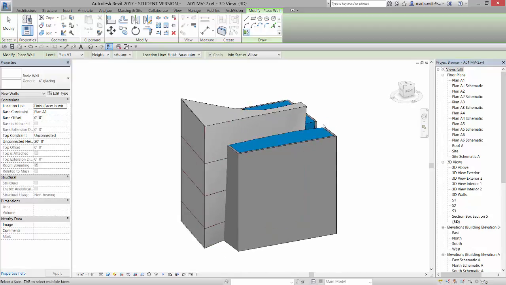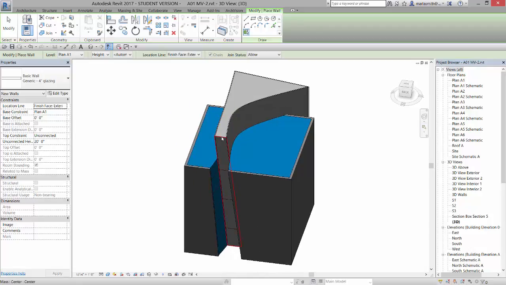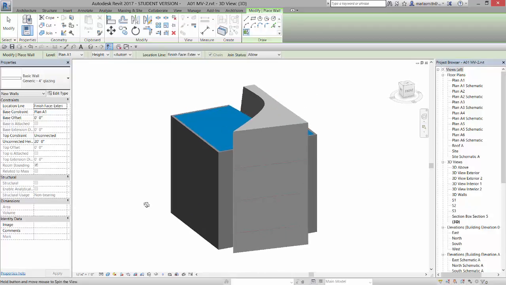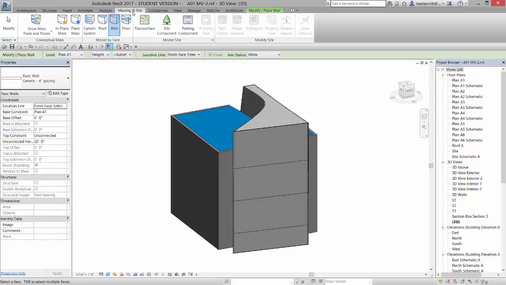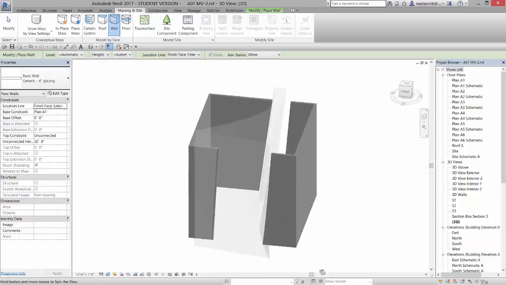And for the inside faces, I'm going to say that this is the exterior face, so it kind of slides inside of there. So I'm going to go to exterior and pick there, there, and there. Now we have our walls, and I'm going to go back to my massing and site, and I'm going to go to show mass by view settings and turn the masses off so we can sort of see what we've created. So there are the walls.